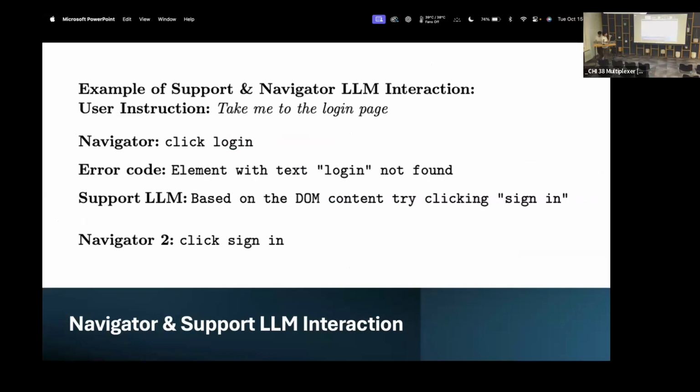To see this play out in practice, we made this example where the user asked the model to take it to the login page. So the Navigator LLM looks at the command and sees the keyword login, and simply tries to click on login based on what it sees. However, since it cannot judge exactly what's on the page correctly all the time, it prints out the error code, stating that the login element, a login keyword, was not found.